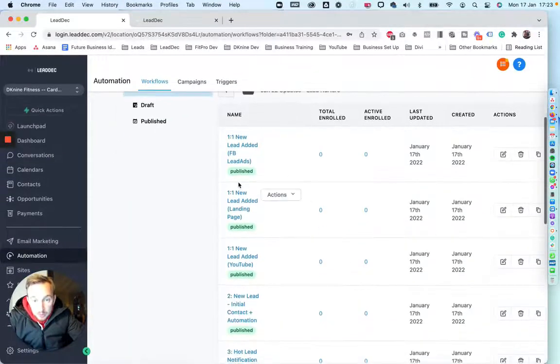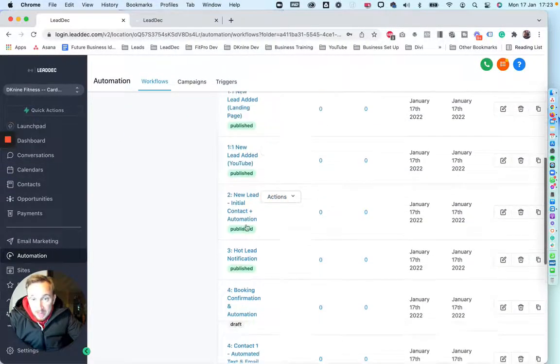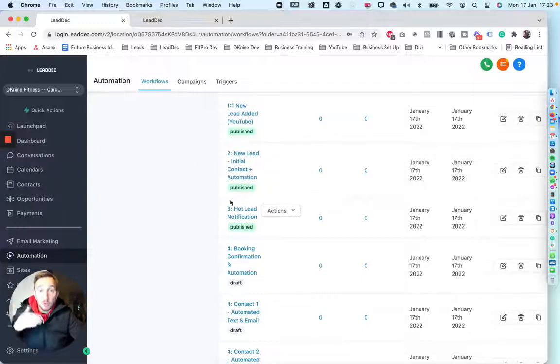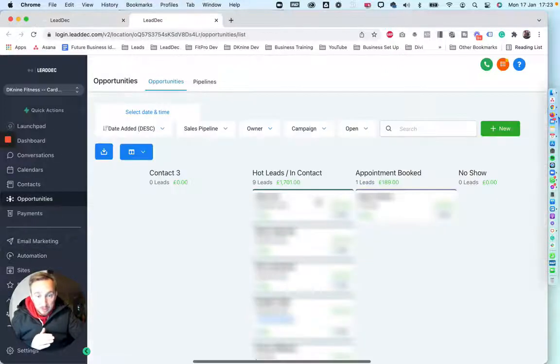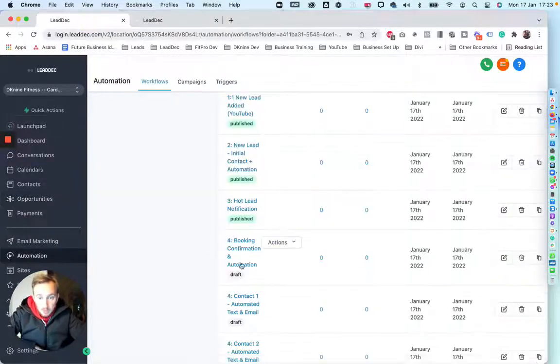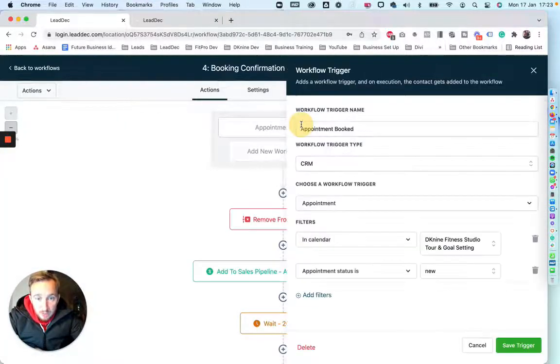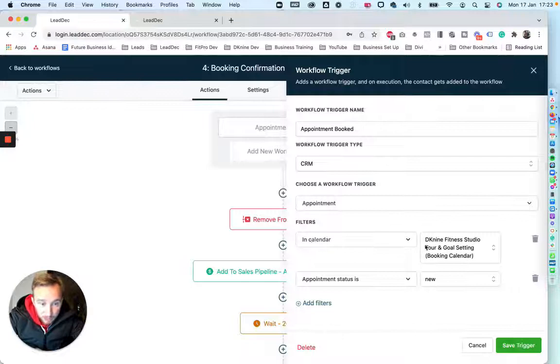So again, a new lead comes in from many different sources. They get added to the initial automated series for 3 days to try and get them booked in automatically without you having to do anything. If they do respond to any of those, they're added straight to hot lead notifications, so you can chase them up, and they're going to land in this stage here. If they do go to one of those emails and book themselves in, the appointment booked stage 4 is going to happen.